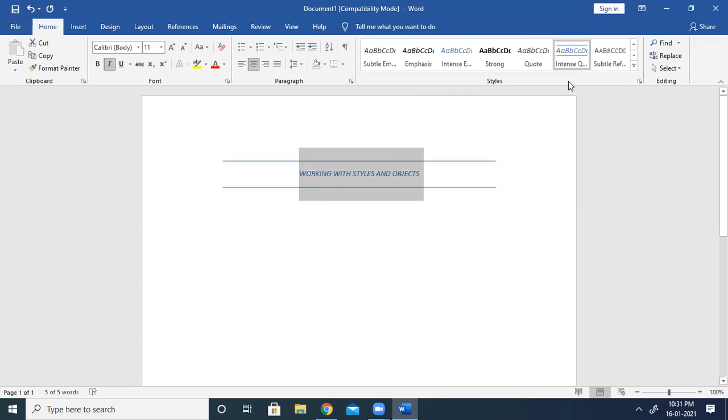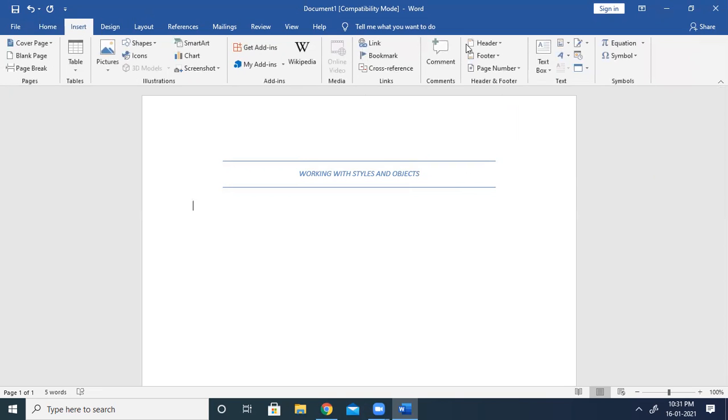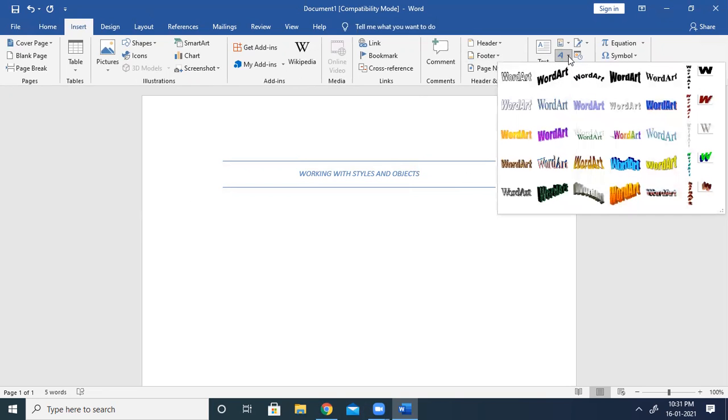Now we will learn how to insert WordArt into a document. Let us do that. Go to the Insert tab. From here, you can choose the WordArt feature. WordArt is used to create decorative text. It gives a unique look to the text. Now we will go to the WordArt feature. Then select the type of text you want to apply in your document.